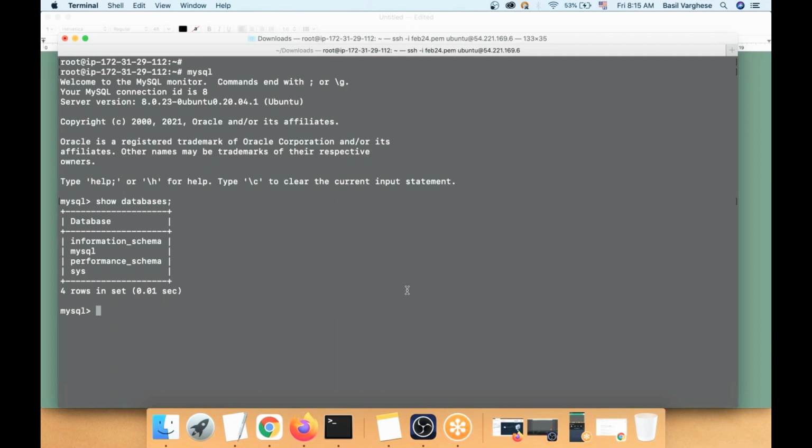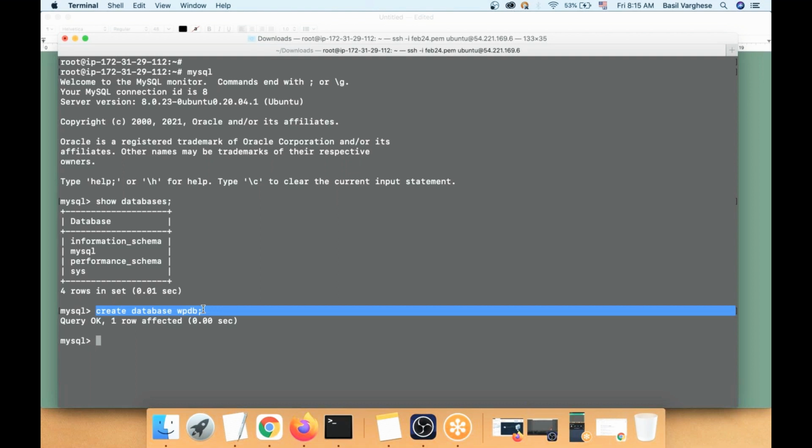If you want to create a new database, there is a query called create database. Then you specify the name of the database that you create. So every database will have a name. I want to name my database WPDB. So that's why I put the name like that. So the database is created. This is the SQL query to create a new database.